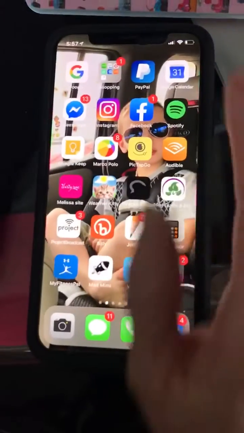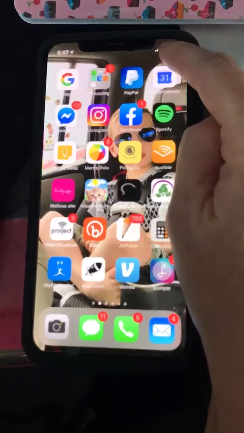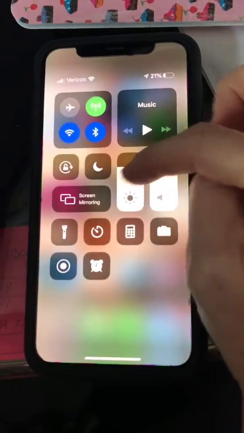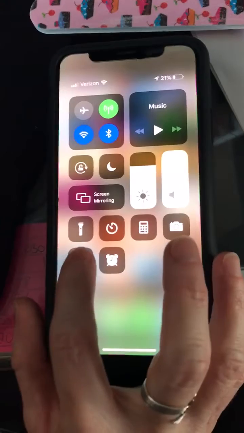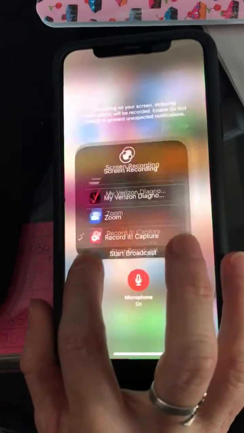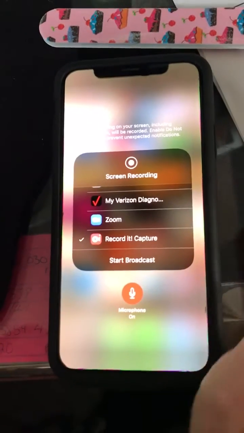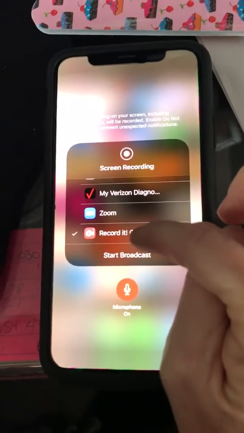But anyways, once you've downloaded it, however you get to your settings, I have an iPhone 10. I pull down the top right hand corner, and then I see this little circle button right here. If you hold down that button, it pulls up your screen recording. And now you're going to see Record It Capture, and you're going to click on that.